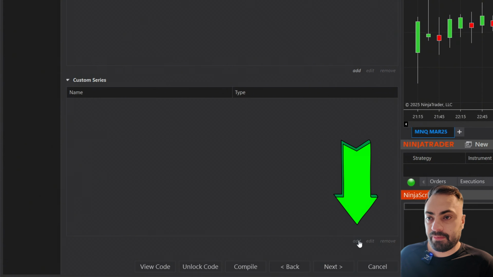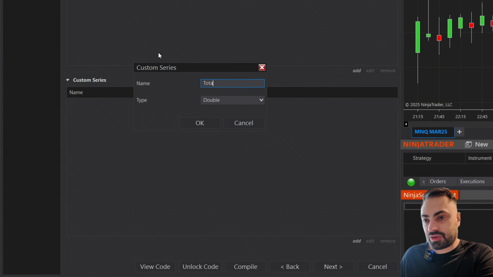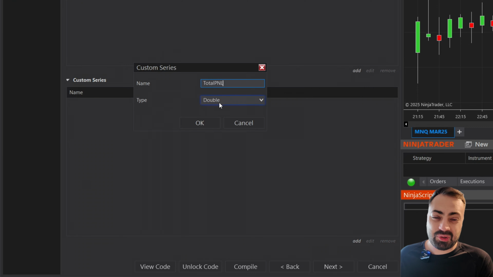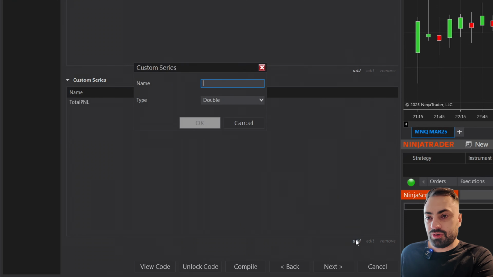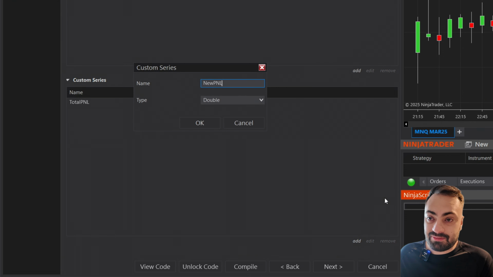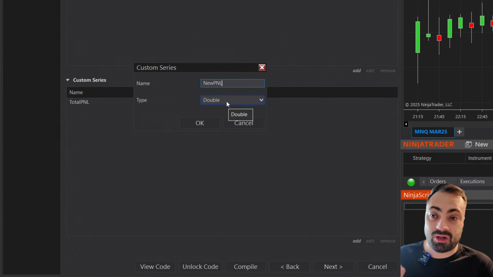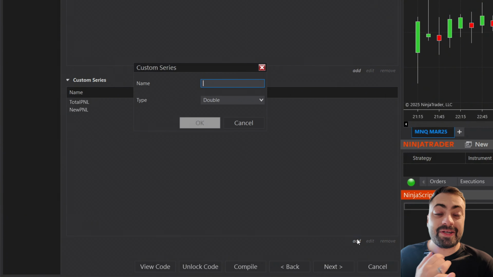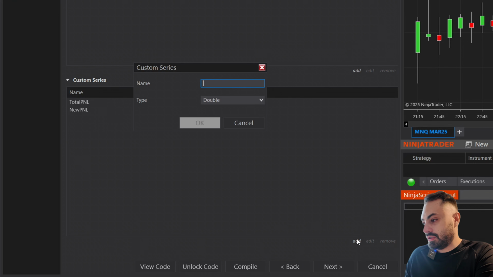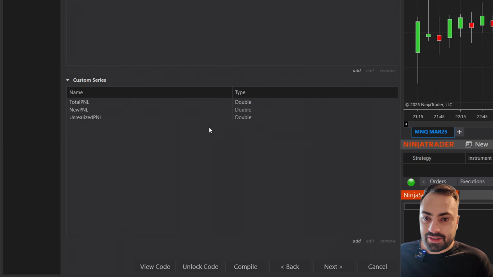Let's go to add. And the first one, I'm just going to name total PNL. And I'm going to leave it as a double because we're working with decimals. Next, I'm going to do one for the new PNL. So just name it new PNL or whatever you want. Again, we're working with decimals. These are all going to be doubles. Next up is our unrealized PNL. So unrealized PNL. Again, that's a double.